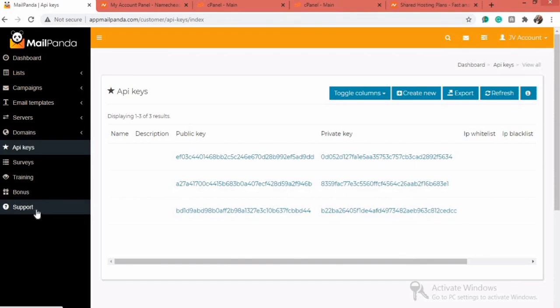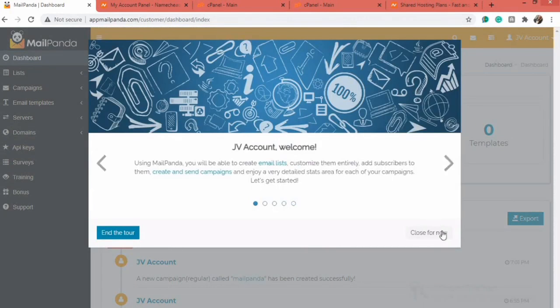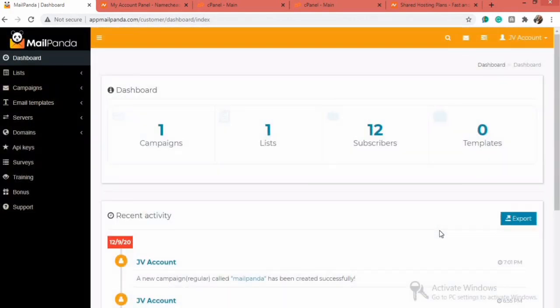Okay, so this is a rundown of everything that is on your MailPanda account. Rest assured, I'm going to jump into details and tell you exactly how you can activate your SMTP, how you can create your campaigns, how you can mail out, and how you can use the different amazing features on MailPanda. And I believe this video has been helpful.